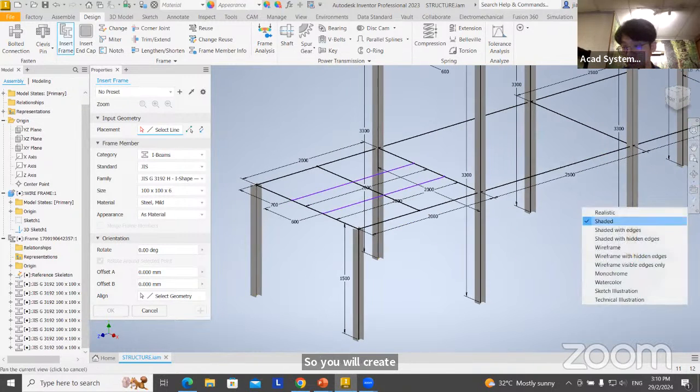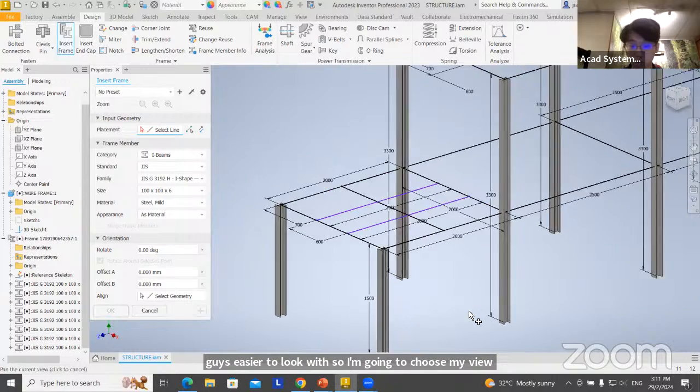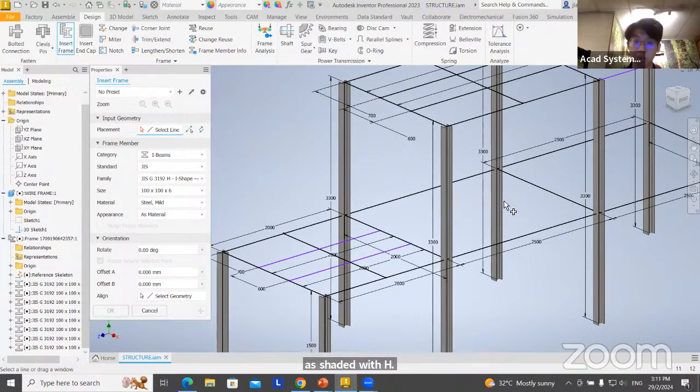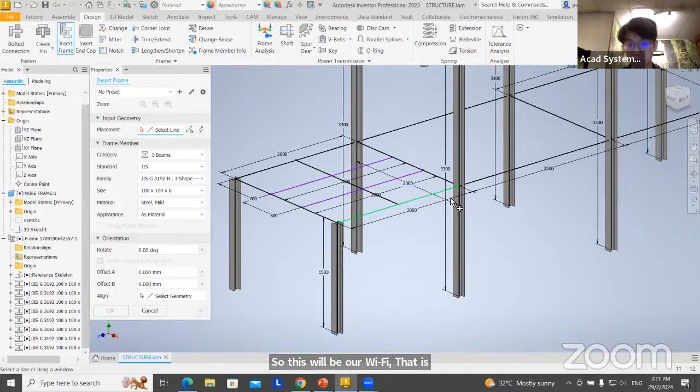To make it easier for you guys to look at, I'm going to choose my view as shaded with edge. So this will be our I-beam that is lined to our wireframe.